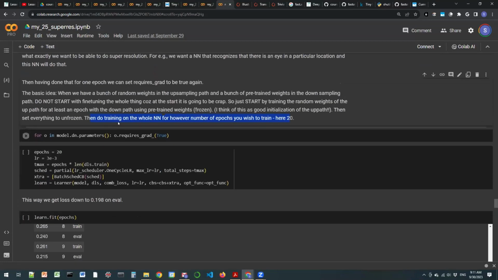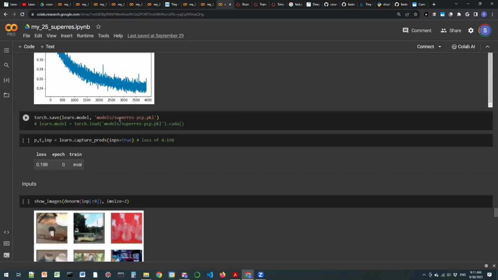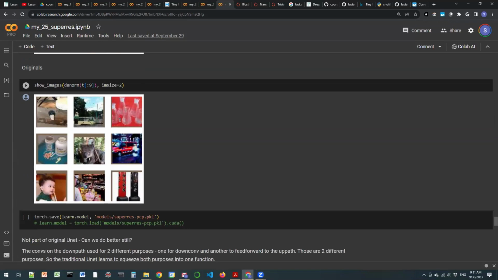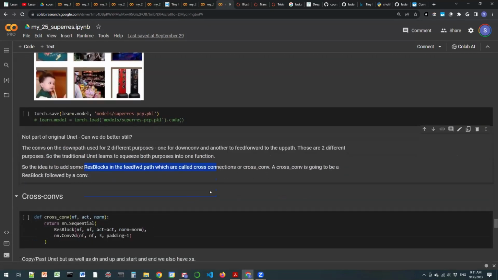On top of that, he does this, what he calls the cross connections. Or is it cross? Yeah, so this is the two different purposes I talked about, one for the down convolve and another to feed forward. And so add some ResNet blocks in the feed forward. They're called cross connections. Yeah, they are called cross connections.